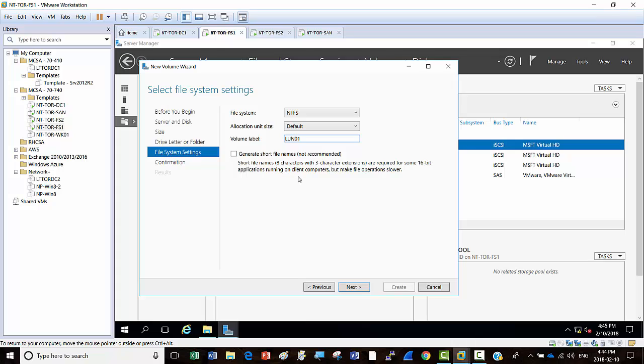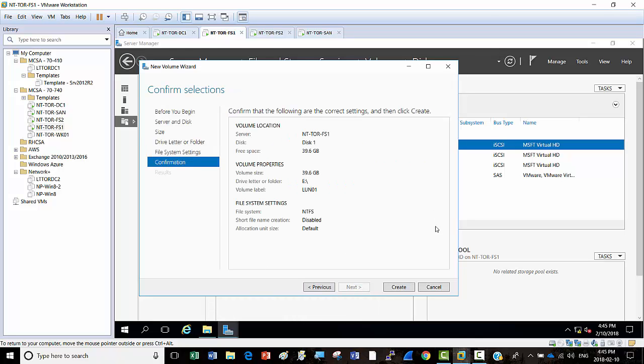Short file names, 8 characters with 3 character extensions, are required for some 16-bit applications. So if we still have applications in our environment that are 16-bit architecture, we can enable the short names as well. So these disks will be supporting those applications as well. These are for legacy, and we don't have these things in our environment, so we're good to go. So click next and then click on create.